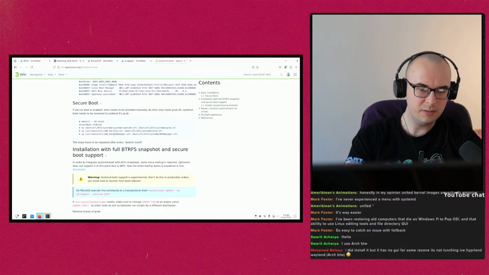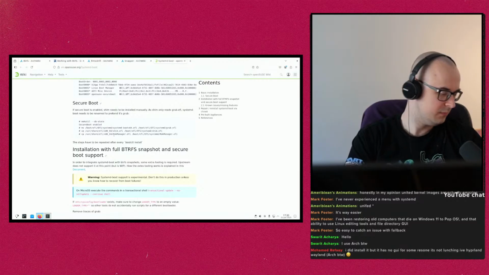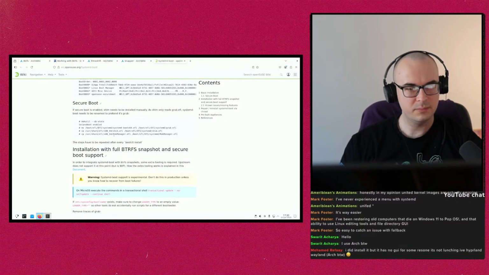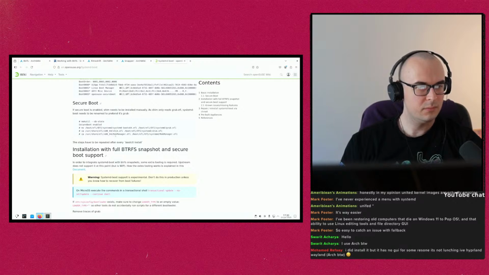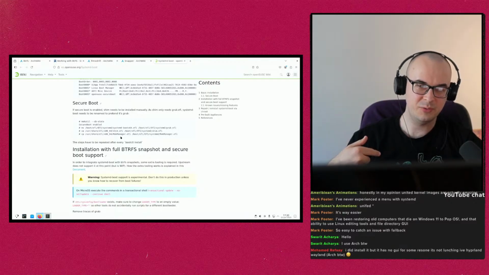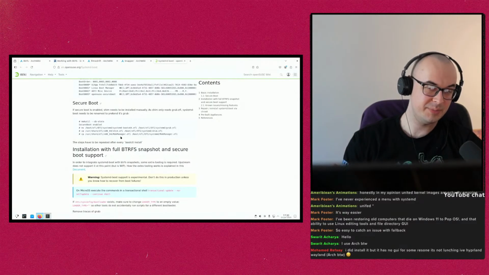I did install it, but it has no GUI. For some reason, it's not launching. I'm on Hyprland, Wayland, Arch, by the way. Yeah, typically it's supposed to do that. You need to install the graphical environment for yourself. And even after you install it, you need to make sure it auto-runs whenever you boot the system, which is not really an entirely new thing, but the next step.